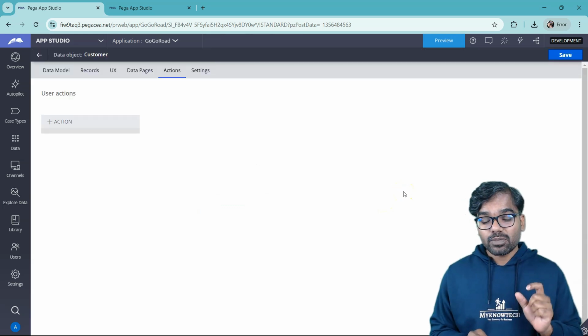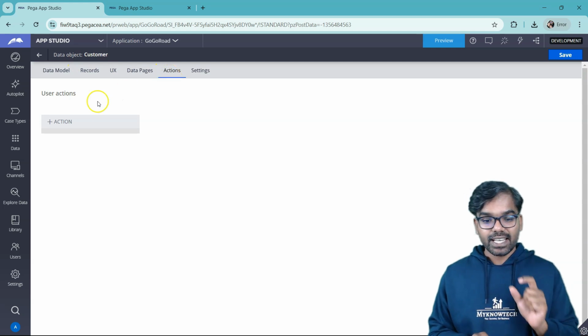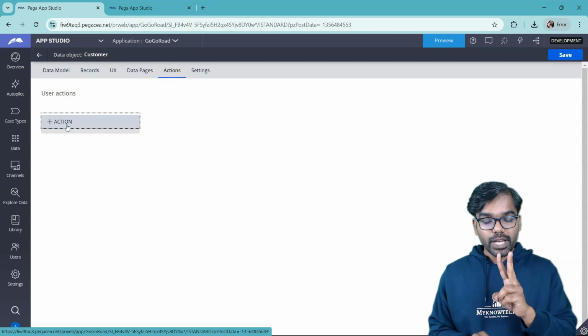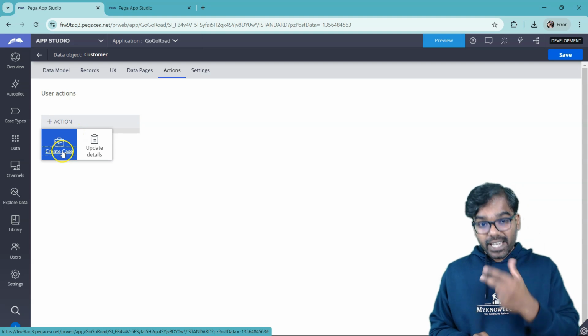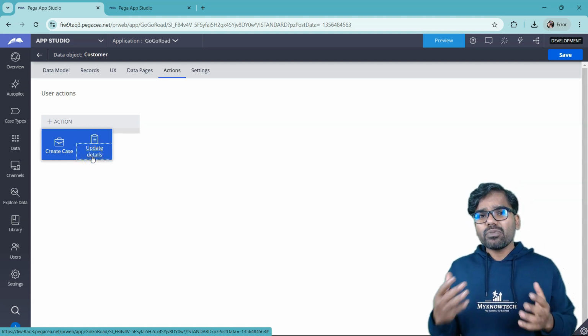And one more quick thing I want to show is in the data object, you also get a new tab, action tab, where you can define two types of action. One, you can create a new case, or you can also update details. Okay, update details. Why do we need that?